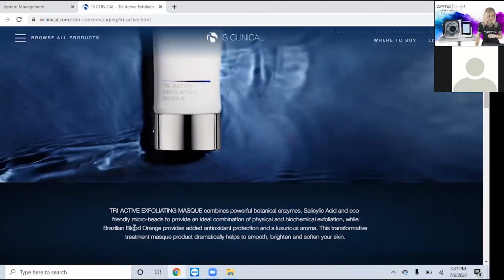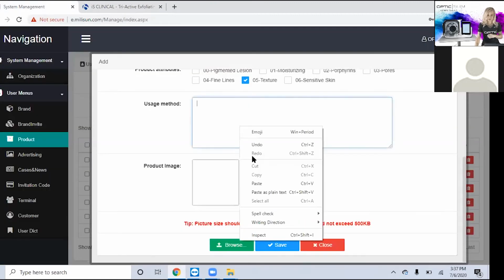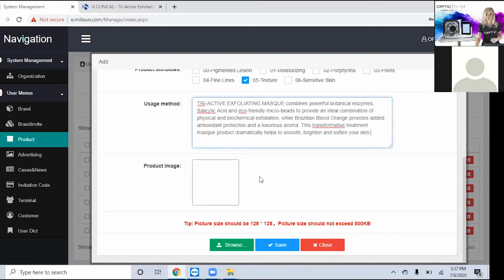Usage method. Again, this is where I go right back into that tab. I hit right into here. I'm going to copy and paste right into my system management, and now I have that description.